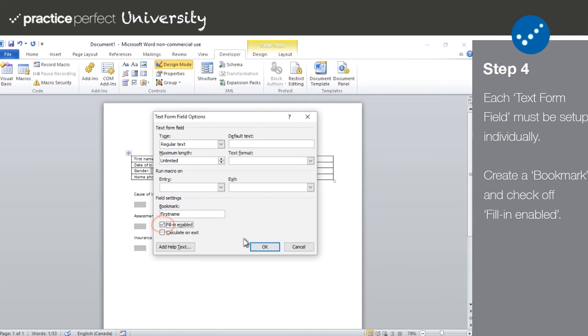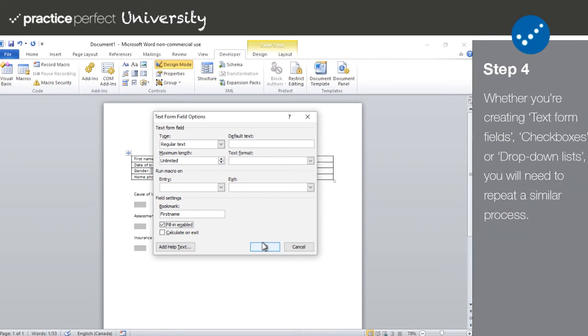While this video only discusses text form fields, the process applies universally. Different types of fields like checkboxes and drop-down lists can also be found in the Legacy Tools section and will have to be set up the same way.